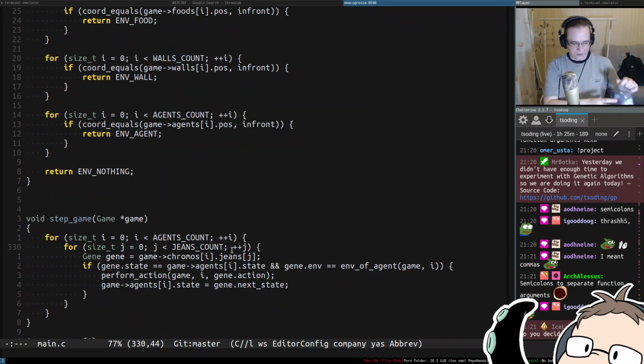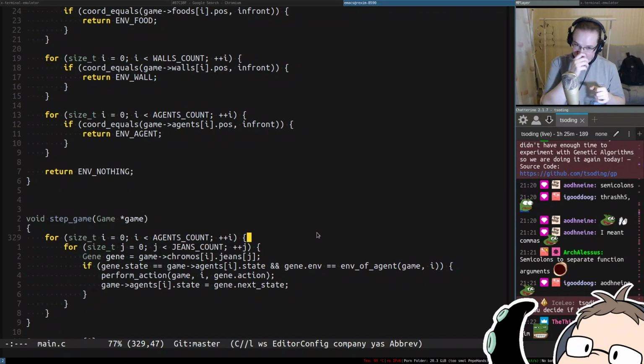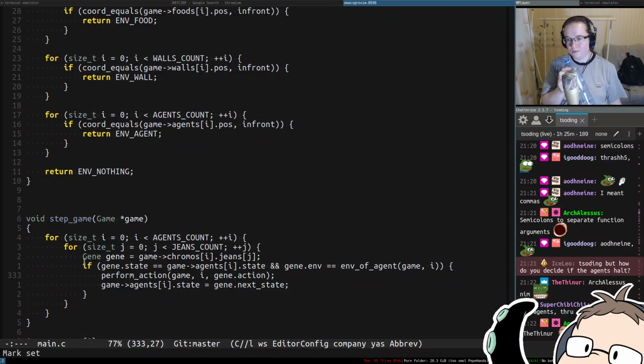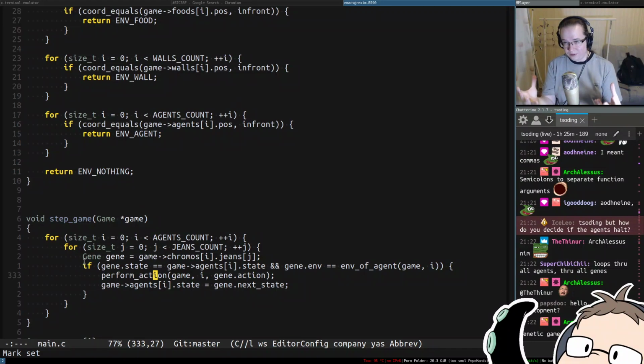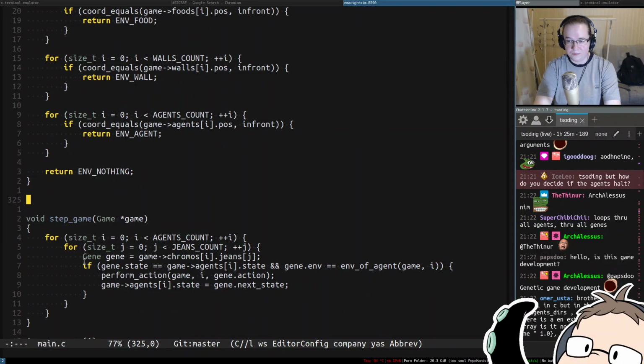Halting is actually an emergent property of this code. Can you see it, by the way? Essentially, it halts when it goes into a state for which we don't have a gene, or a combination of state and environment. In that case, I suppose that agent is not going to survive. Maybe. We'll see. I don't know exactly how it will behave. As I already said, we need to implement the thing first, and then we'll see how it behaves.